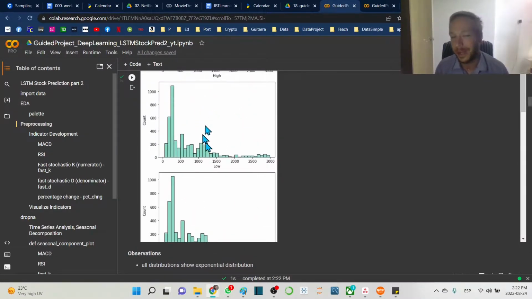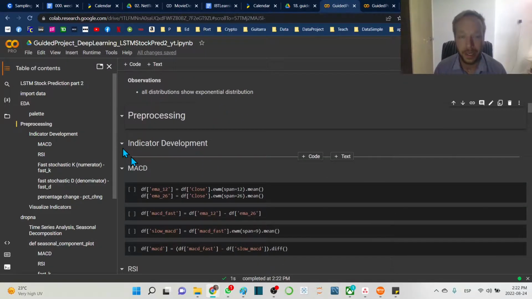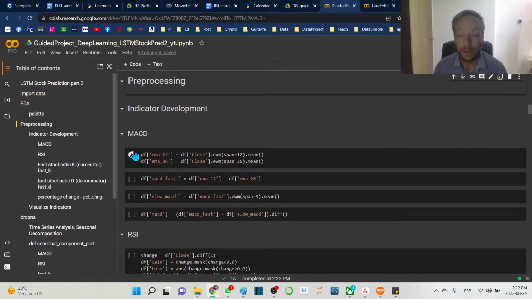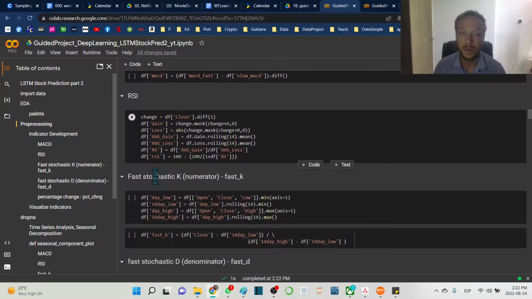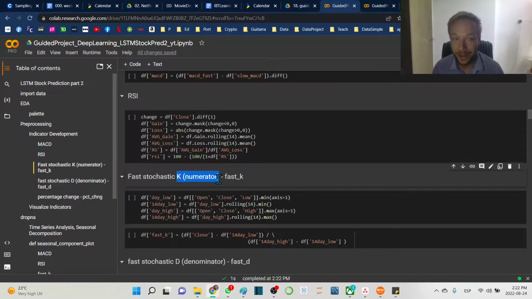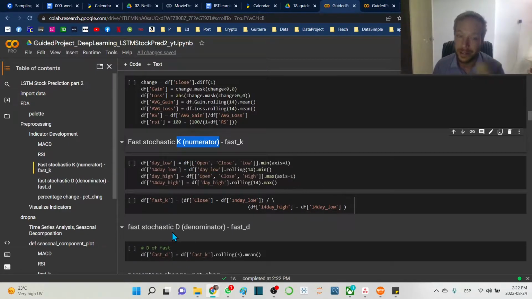We have the distribution. As we've seen before, we have a lot of exponential distributions, which are really common in financial data sets. So to be nice, we're not going to do any of the financial indicator development, but they're all ready to go. So we're going to do MACD, RSI, fast K. This is from the fast stochastic indicator. The K is the black line, the one that moves faster, and then the D is the one that moves slower. This is one of my favorite indicators, and so I'm using it today.